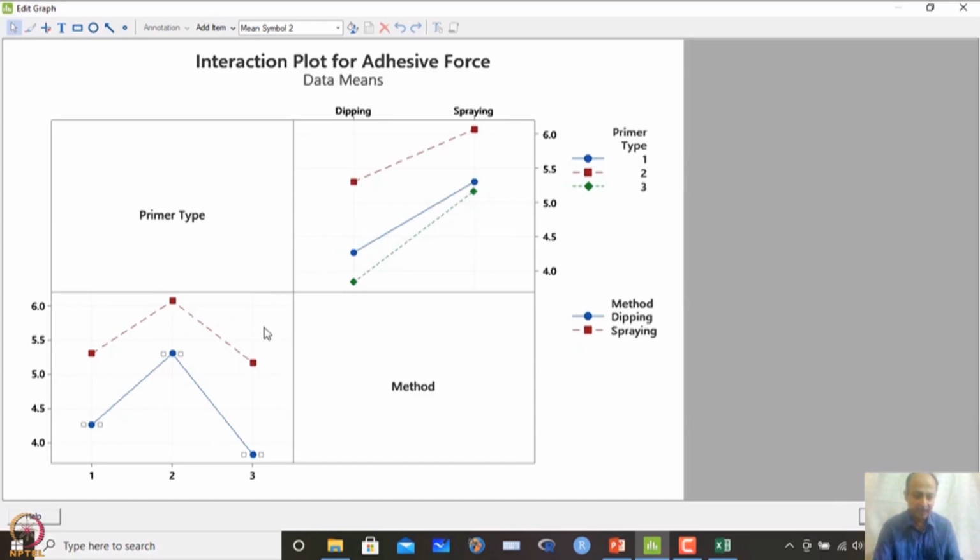So, in this complete figure, what we can observe is that this is the highest point that we are seeing, 6.066, that value we are getting over here. So, this indicates that primer type 2 is the primer that we should select, and spraying is the method that we should adopt.